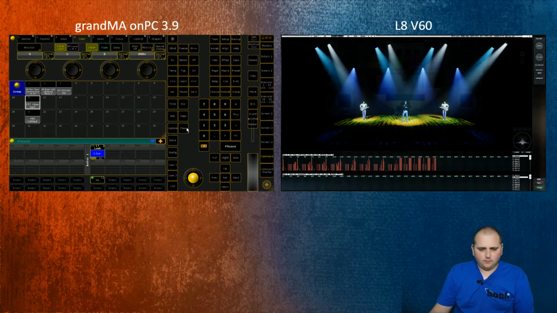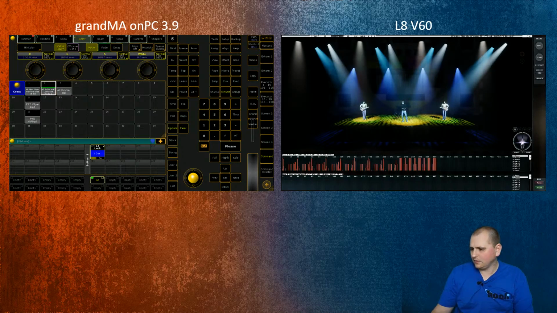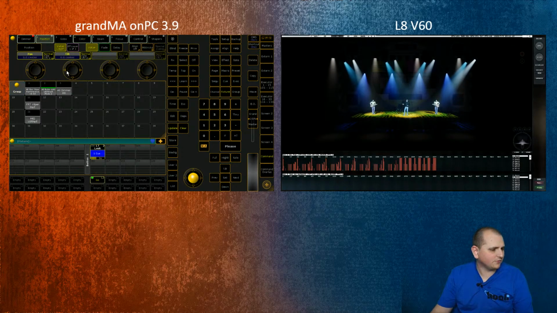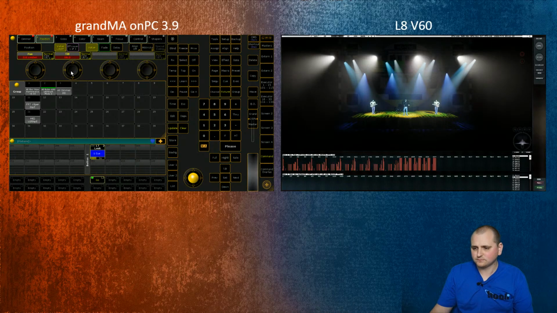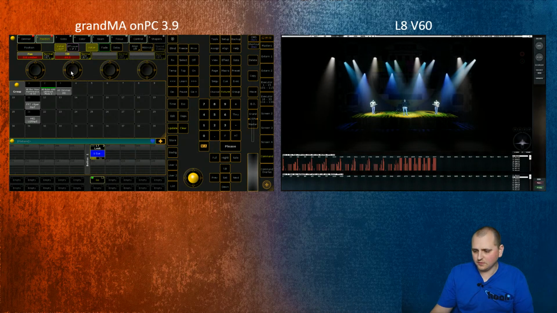Let's clear this out. What else have we got here? 600s. I do love the Robin 600s. I still reckon that's my go-to wash light. Just the lenses in them are so nice.